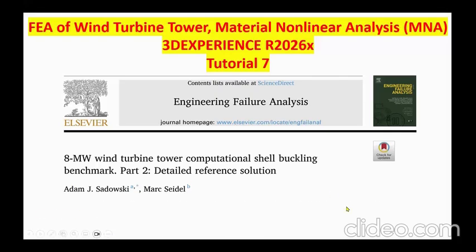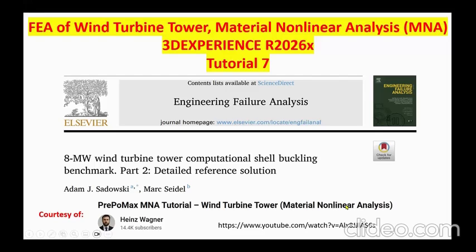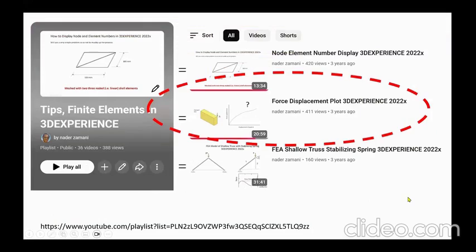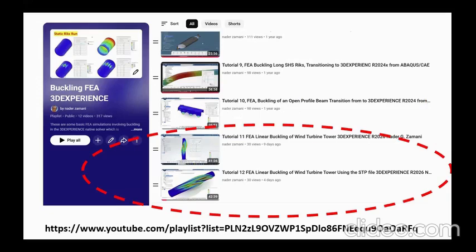Now, that paper was reviewed by the YouTuber that you see here, and he is using a free software called Pre-Po Max package. Now, this tutorial 7 is going to go into this playlist. But I have already done the linear buckling analysis of the same problem and stored it with 3D Experience in this playlist that you see here.